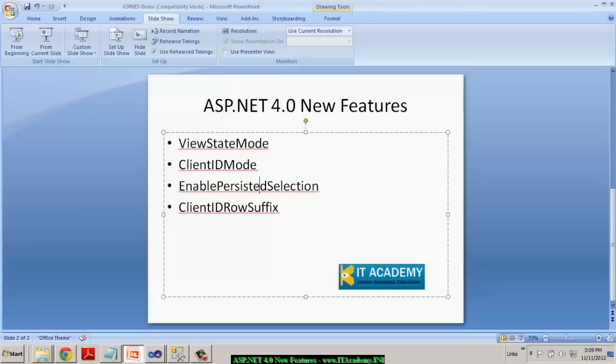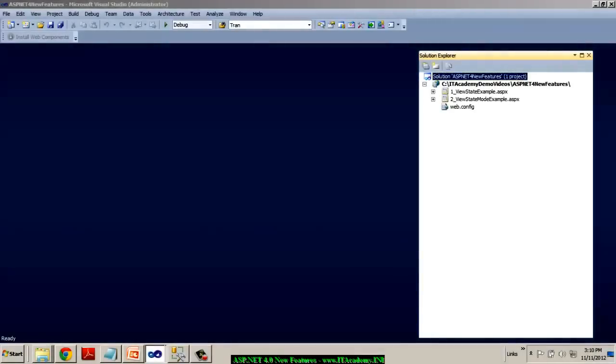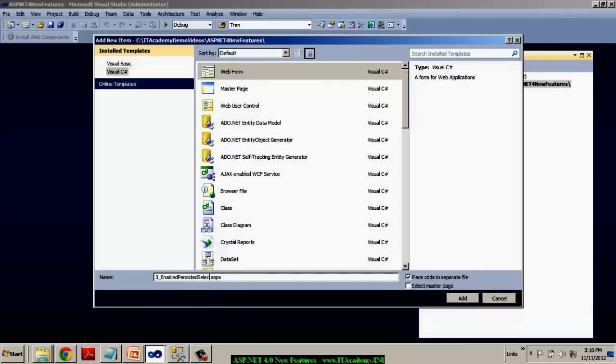So let's see how we demonstrate this property using Visual Studio. I'm going back to the same old website that I used in the last video, and I'm trying to create a new web page, and I'm going to call this enable persistent selection demo.aspx, and I say OK.